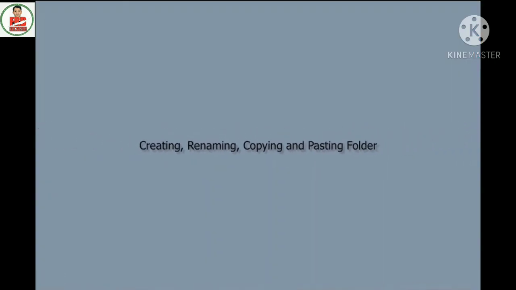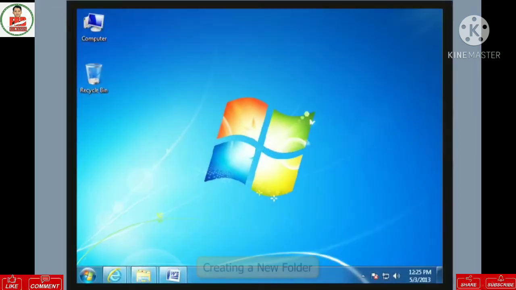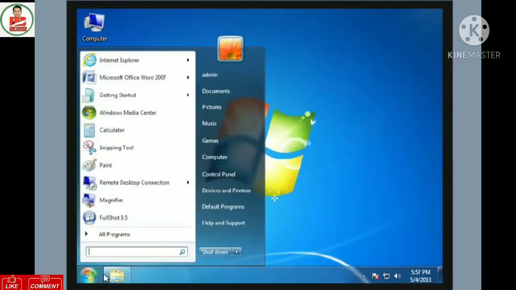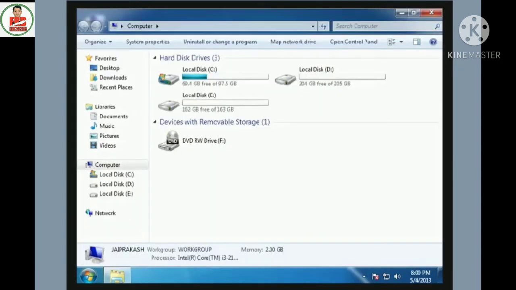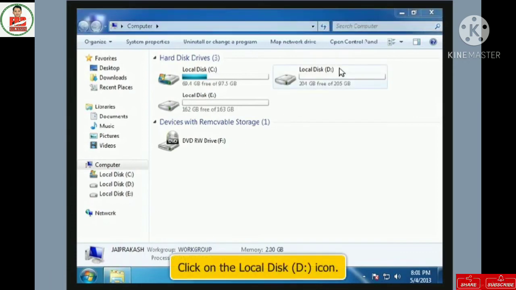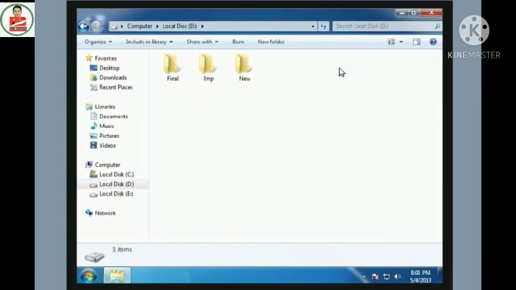Let's see how to create a new folder in Drive D, rename it as Chetna, copy this folder and paste it to Drive E. To create a new folder, click on the Start button to show the Start menu. Click on Computer to display the Computer window or Windows Explorer. Click on the Local Disk D icon to view the content in Drive D.